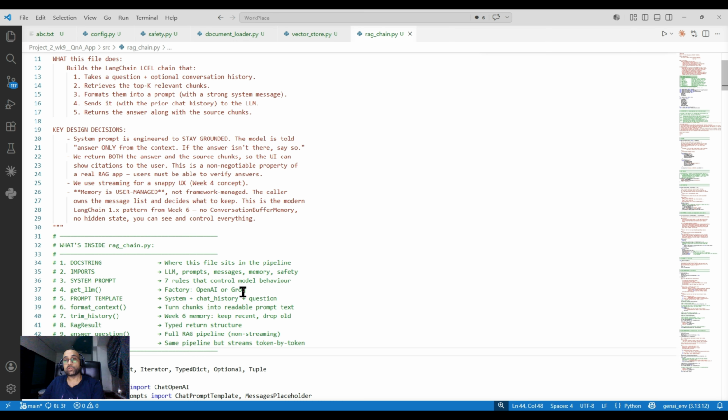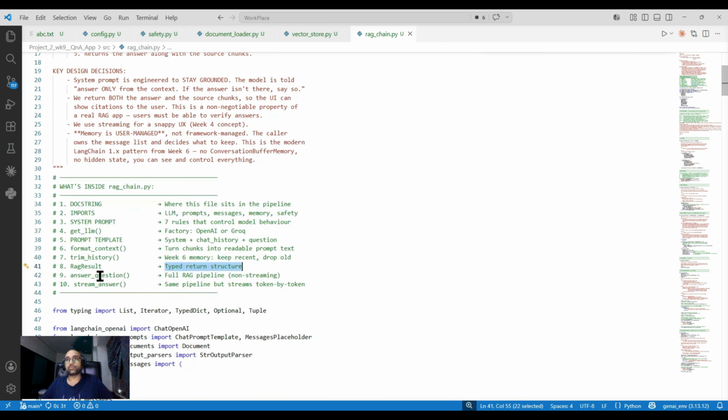Then comes our prompt template, which is, if you remember from week 6, where the memory slot lives. Next would be format context. So this is the helper function to format our chunks into readable text. Okay. Next is trim history. So the trim function for conversation memory, which will keep the recent conversations and drop the older ones. Then RAG result, which is a typed return structure, because we want to return in a specific structure.